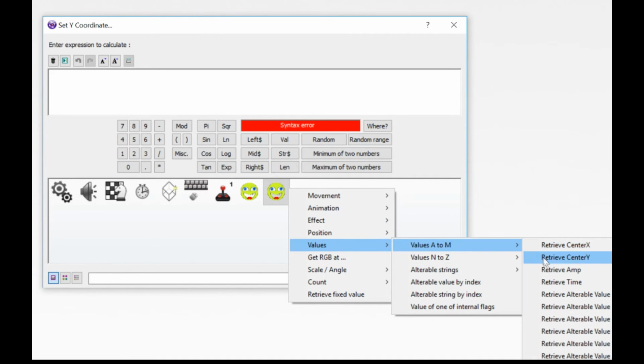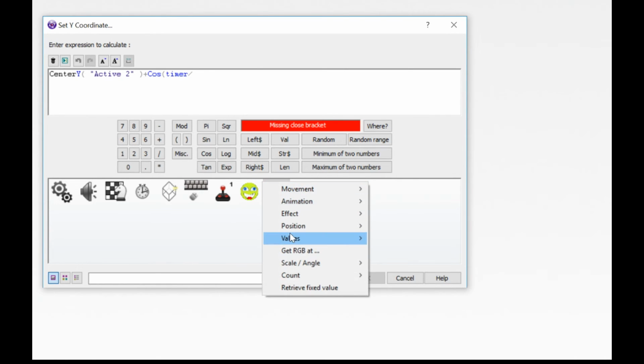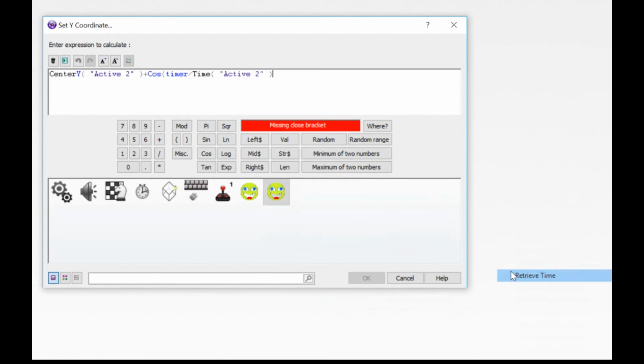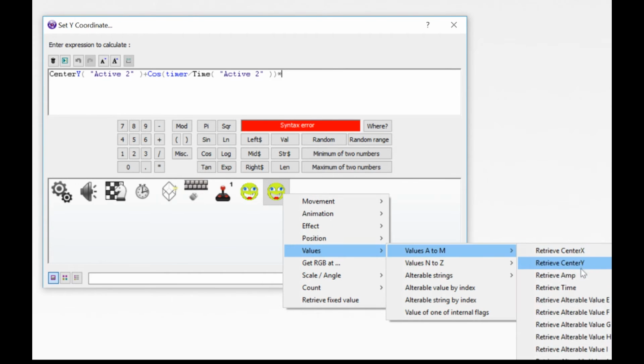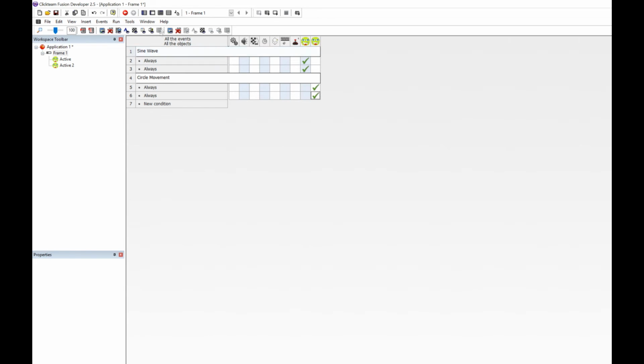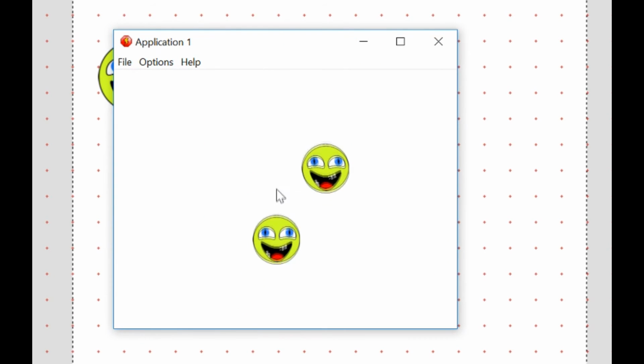All right, center Y. We're gonna add cosine, that's COS. We're gonna get the value of timer divided by time, and we're gonna multiply this by amp. So this should work. I might have done this backwards. We will find out. So we're actually gonna have two dudes following the mouse. So yeah, it's actually working perfectly fine.